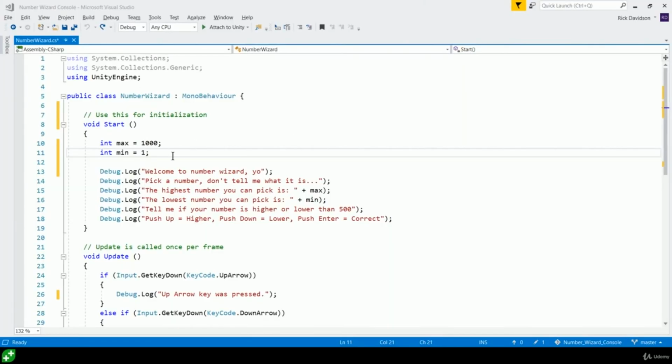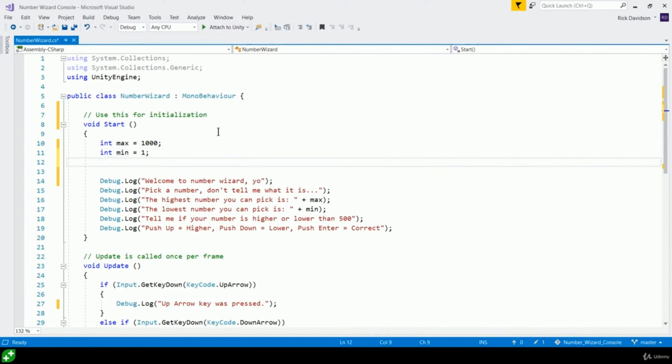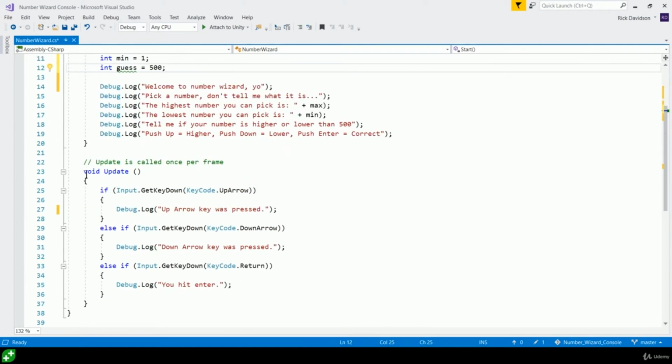If we go into our start method here, underneath int min equals 1, let's create a new variable, which is guess. So int guess equals 500. We'll start it at 500. We'll get a bit more sophisticated soon with our 1,000 plus 1 divided by 2, but for now we'll just put it in as our starting guess. You can see that Visual Studio is saying, oh, you haven't used this yet. That's great. We've only just created it. We're going to come down into our update method. This is where we want to use it.